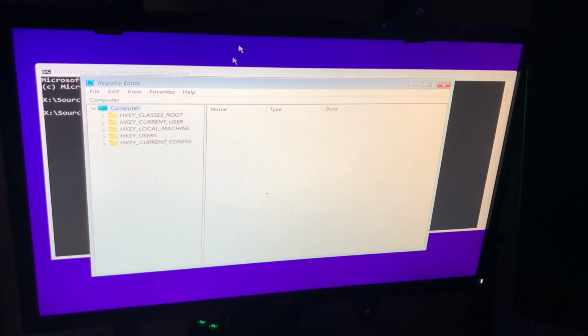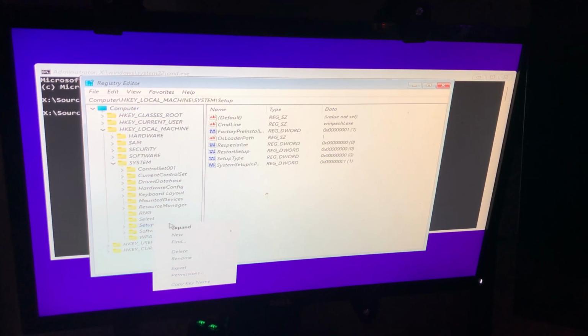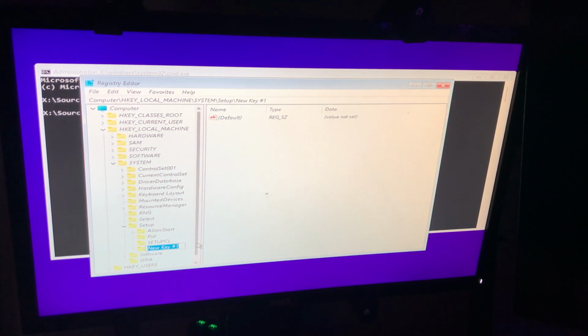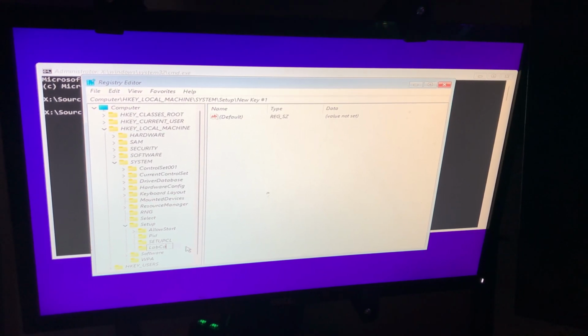Alright, so once you do that, you want to click HKEY_LOCAL_MACHINE, System, and then here you'll see Setup. I'm going to right click and click New, and then New Key, and then name this key LabConfig, like so.